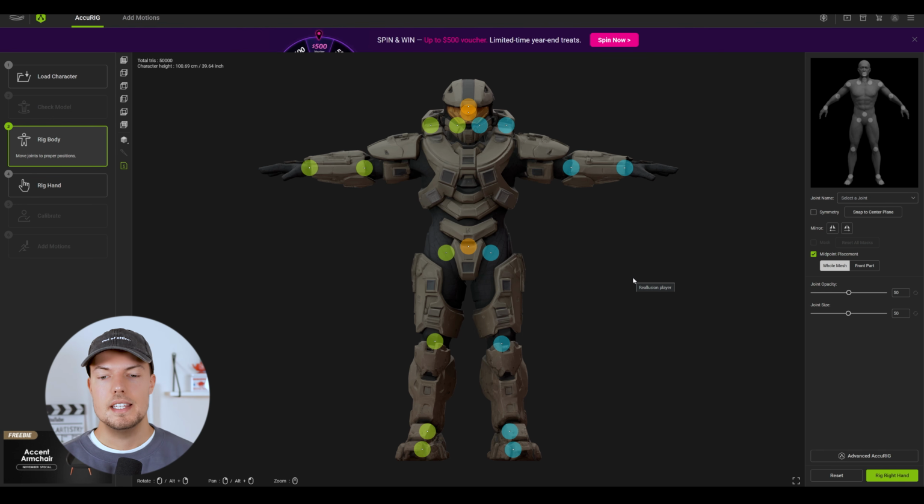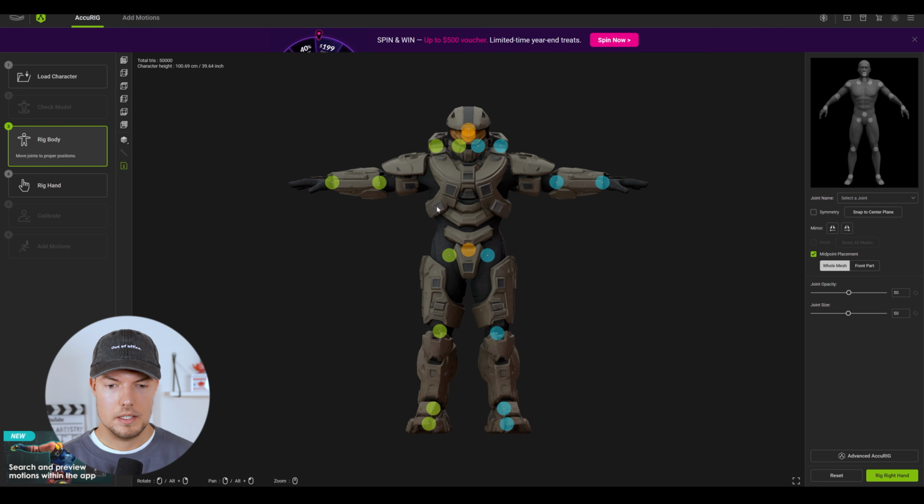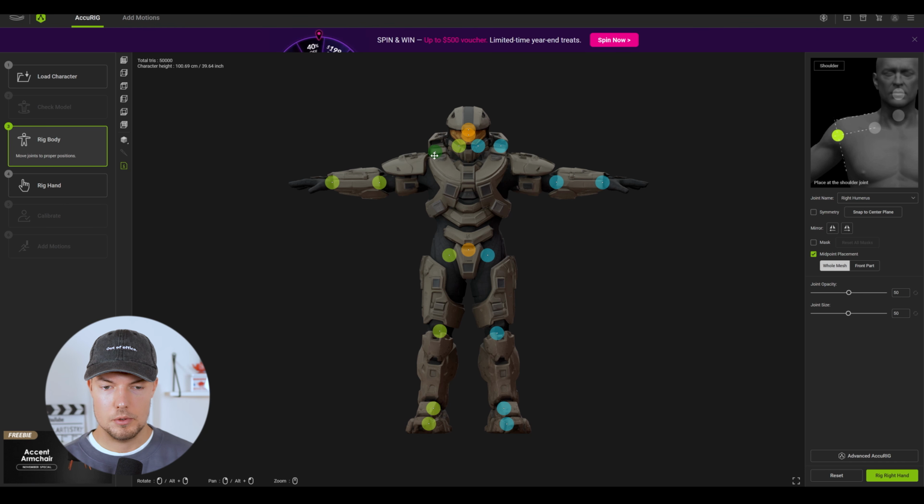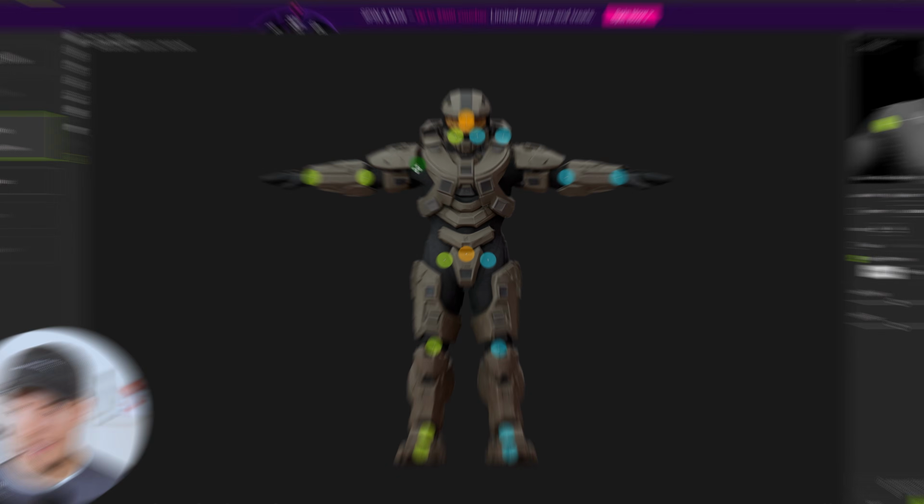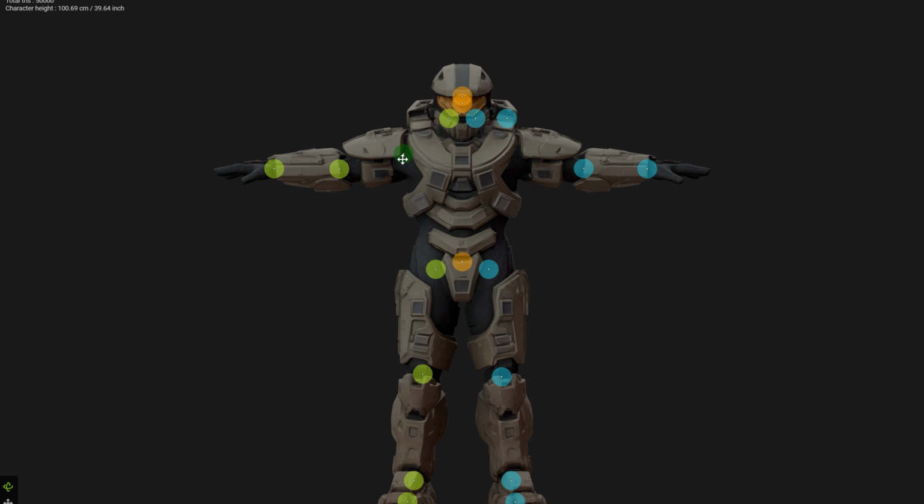Alright, and as you can see here, AccuRIG is trying to place all the marker points by default already, and we can compare it with this model here that we have them all in the right place. For example, his shoulder joints are quite high at the moment with our view, so we need to adjust that, and we can do that by simply going in here and dragging it down so that it matches the position of our character.